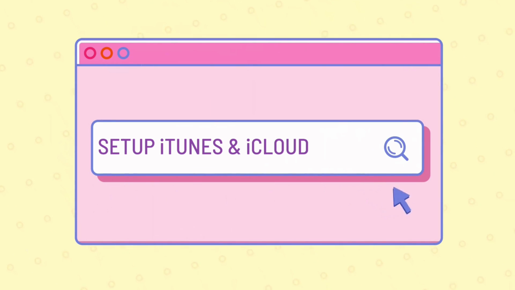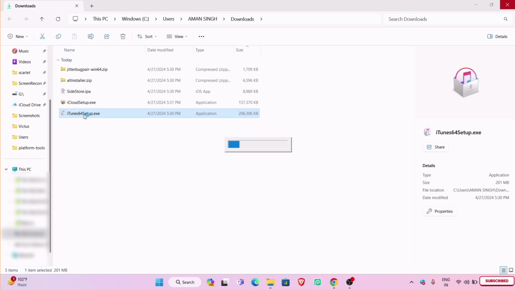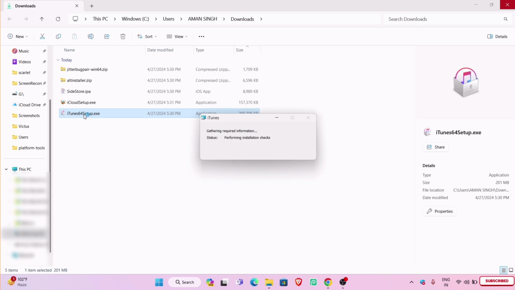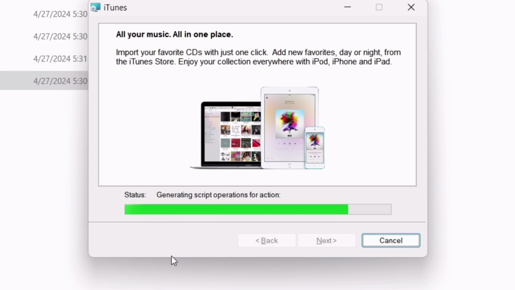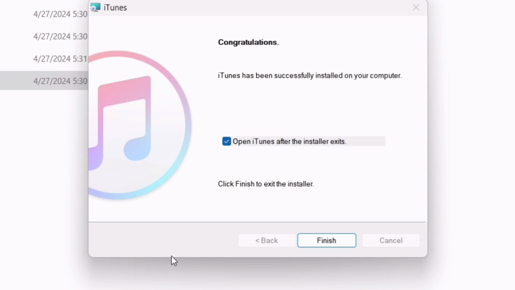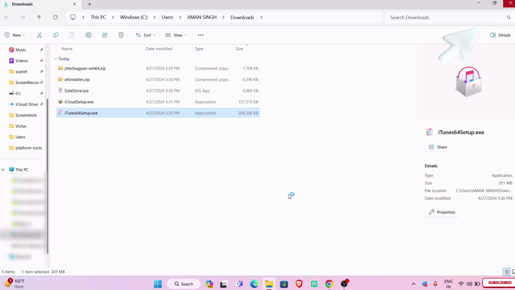First, we must install and set up iTunes and iCloud respectively. So double-click on the iTunes setup .exe file, as shown. Follow the on-screen instructions and install and launch iTunes. Once iTunes is installed successfully, just launch the tool. If in any case you face an error while installing iTunes, watch this video.